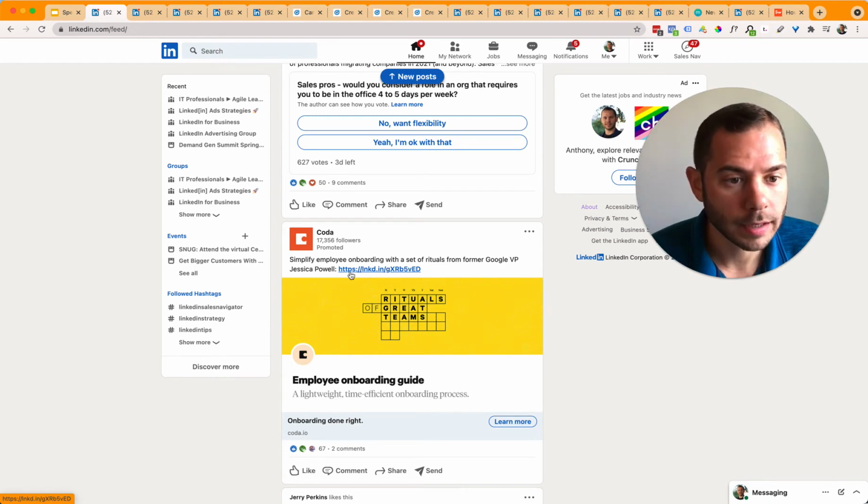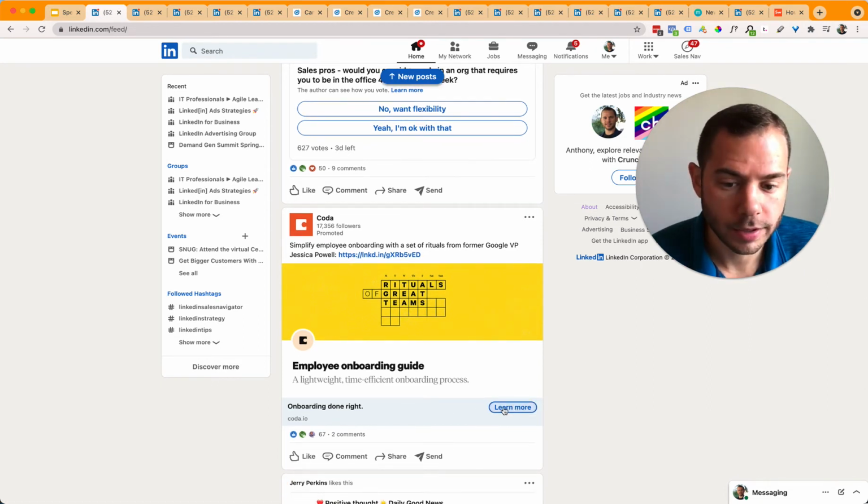LinkedIn does automatic link shortening, so you could have a long link or you could have UTM parameters or other parameters added to this link. LinkedIn will automatically shorten all links and put them into the body here. And then you can have different call to action buttons down here as well.